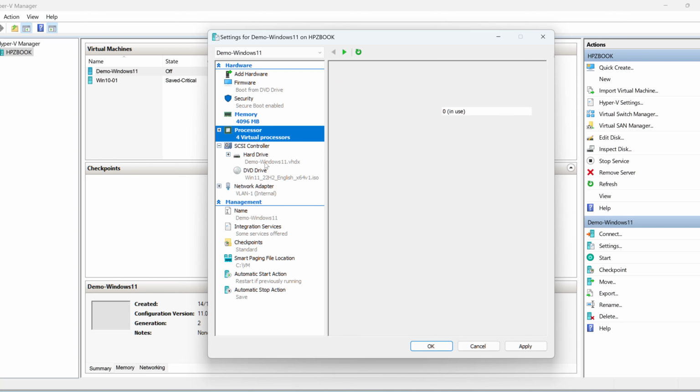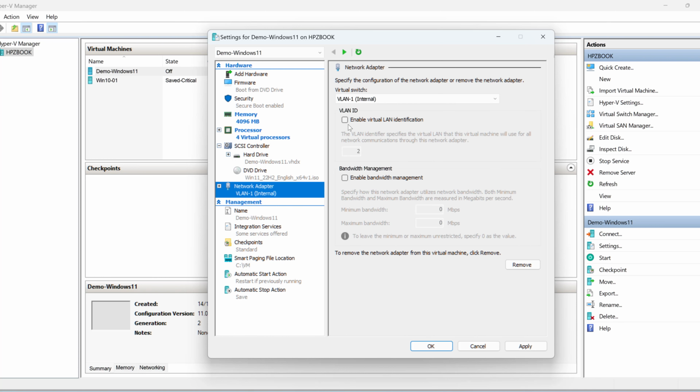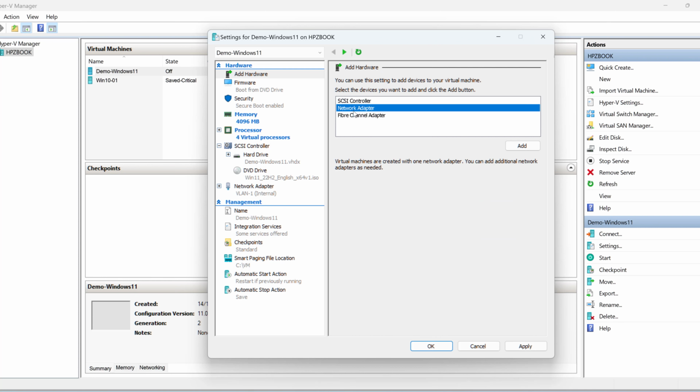So this is the hard disk. I can create more hard disks also by clicking on the hardware. I'm not going to do that. I'm going to make this video very simple. This is the network adapter. So here I have selected the VLAN internal. In case I want to have internet access also for this device, I will click on add hardware, networking, and then I can simply go and create the external network switch also, but I would like to make it very minimal.